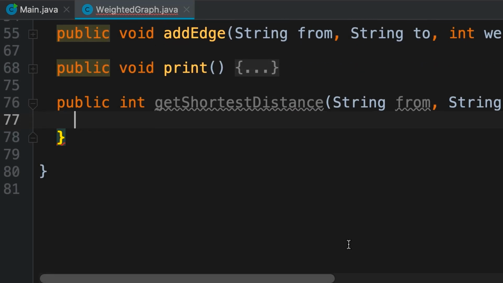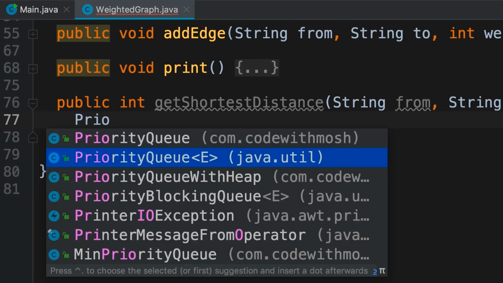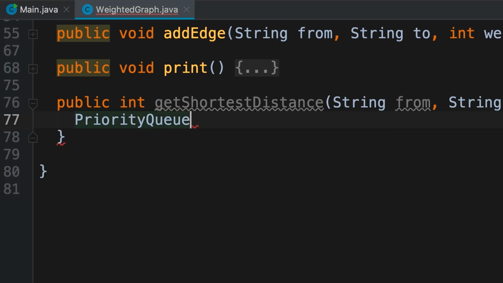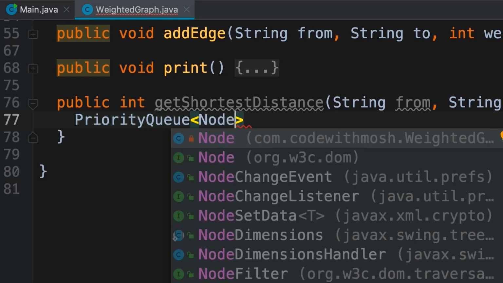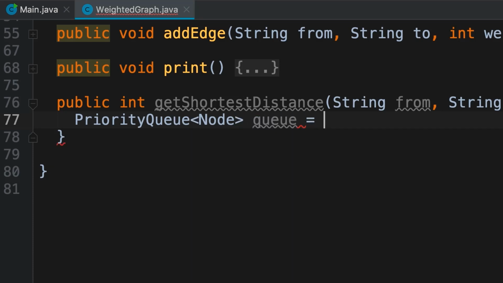Now here we want to create a priority queue object. The class that we are going to use is the one that is declared in the java.util package. As you can see from these angle brackets, this is a generic class. So here we need to specify the type of objects that we want to store in this queue. So here we want to store node objects. Let's create this queue, new PriorityQueue.